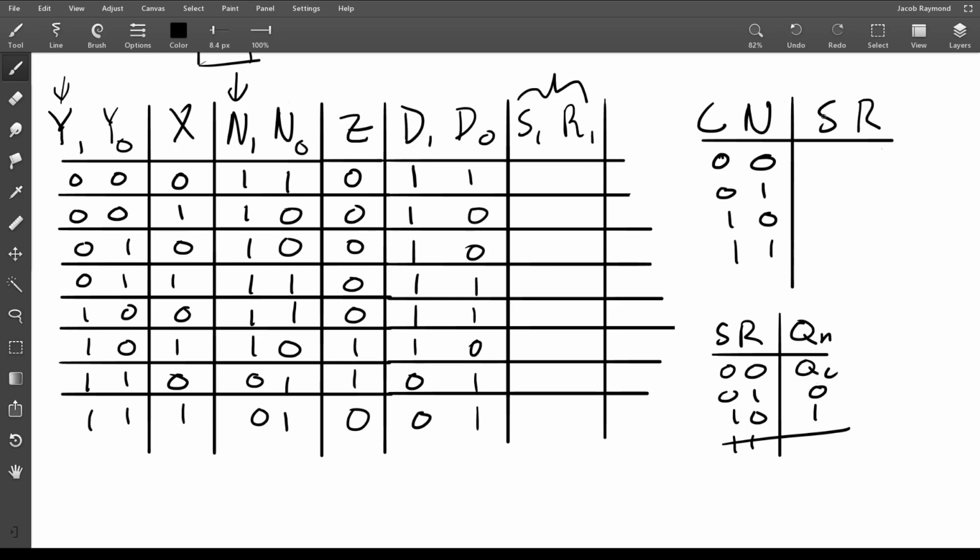So essentially, our options here for S and R are to put 0, 0, 0, 1, or 1, 0. But it might be possible that we don't really care what R is, or that we don't care what S is, and in which case we want to put that, because the whole point is we want to take this table and minimize it somehow. And if you have don't cares in your equation, you can minimize it further.